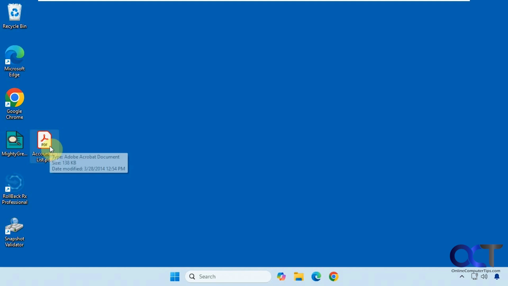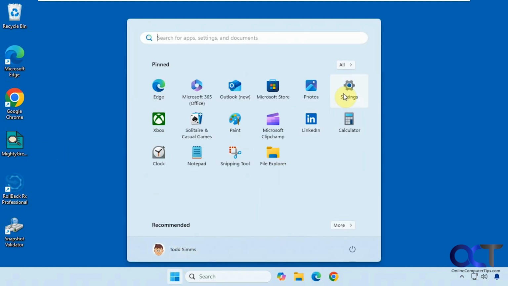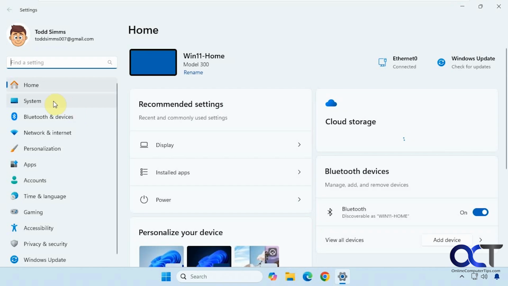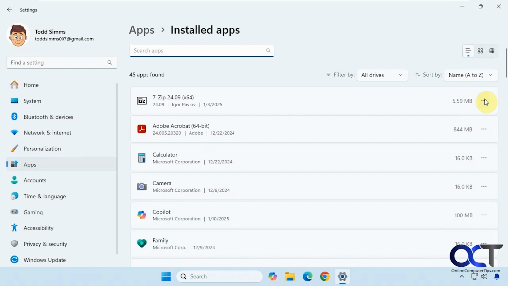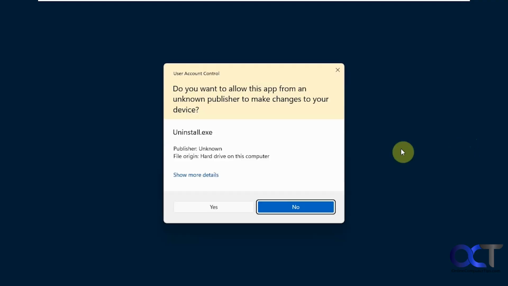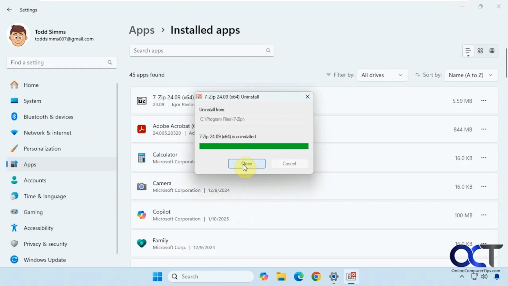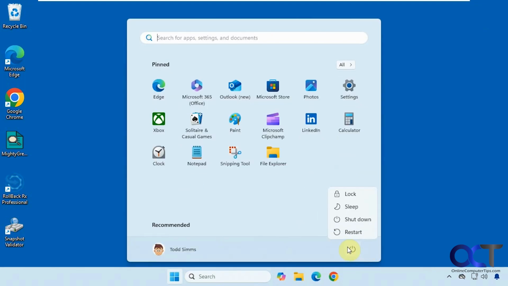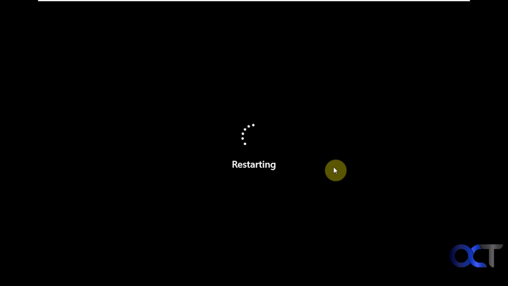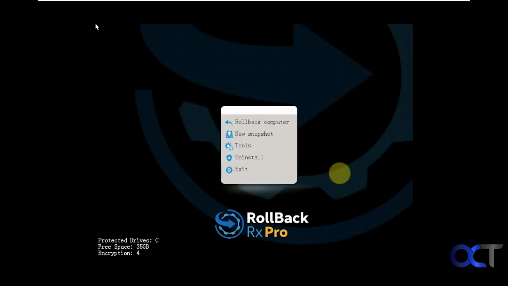All right, so now let's just do this one more time here. Delete this. Go back and uninstall that real quick again. All right, so now this time we're going to restart, and then we're going to quickly press the home key on the keyboard when the computer boots back up. All right, so now we're going to press home. You got to do it quick, so get your finger on that home button ready to go.